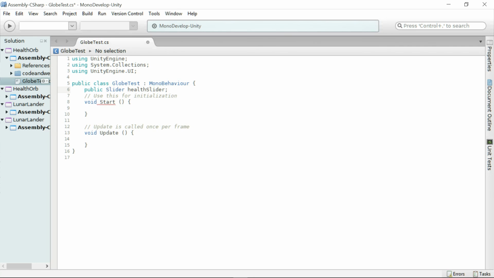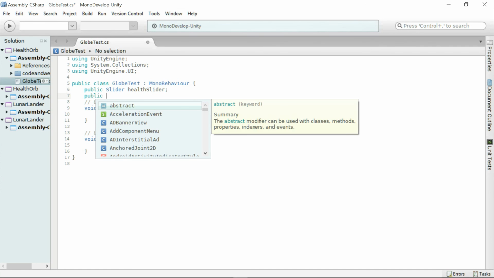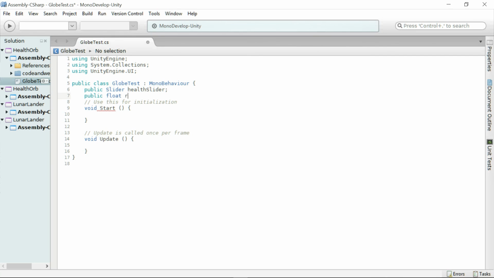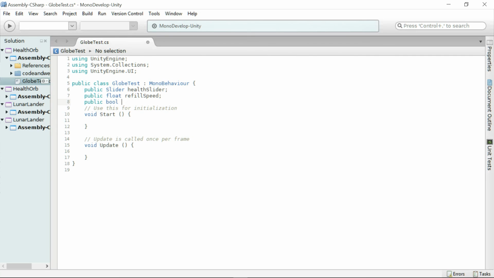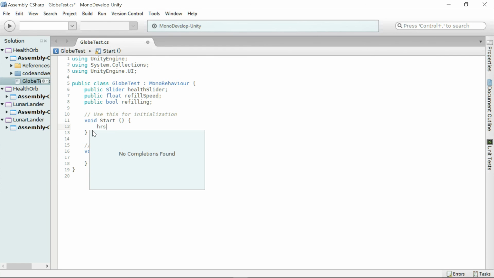Next one, we're going to add a float, and we're just going to call it refillSpeed. I'm making these public so that you can edit them as you need in the editor. If you're making it as a real game, you don't necessarily have to make them public. And then one more, and it's going to be a bool for whether the globe is refilling.